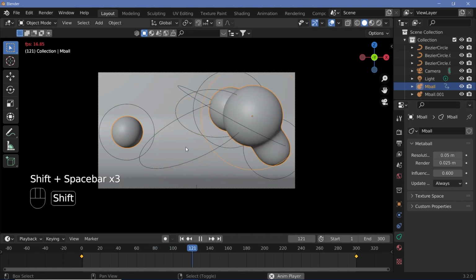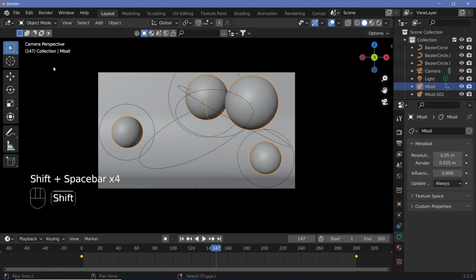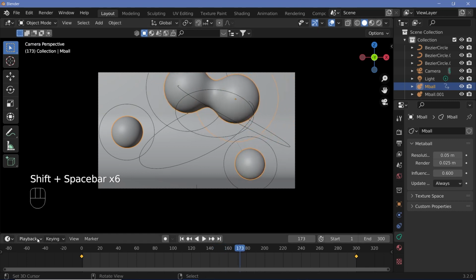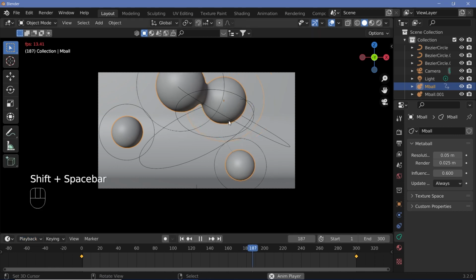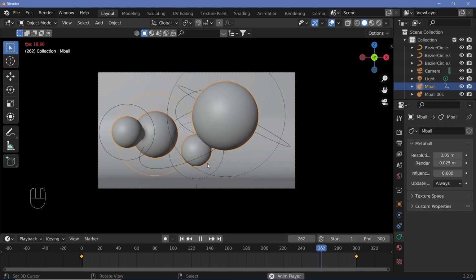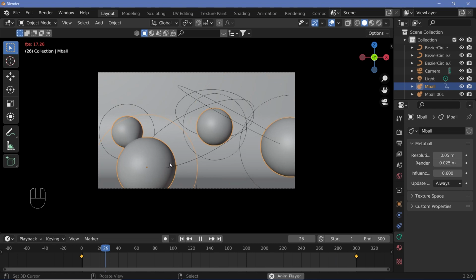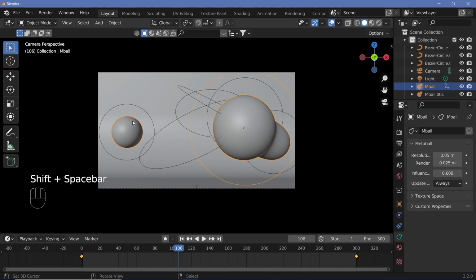Now, we can't tell the actual speed at which it's going because it's lagging quite a bit. So we have to change the playback from here and change it from play every frame to frame dropping. So now you'll see the actual speed at which it's going, and I think this is a fairly good speed. Maybe this one can have just a very slight movement instead of being completely static.